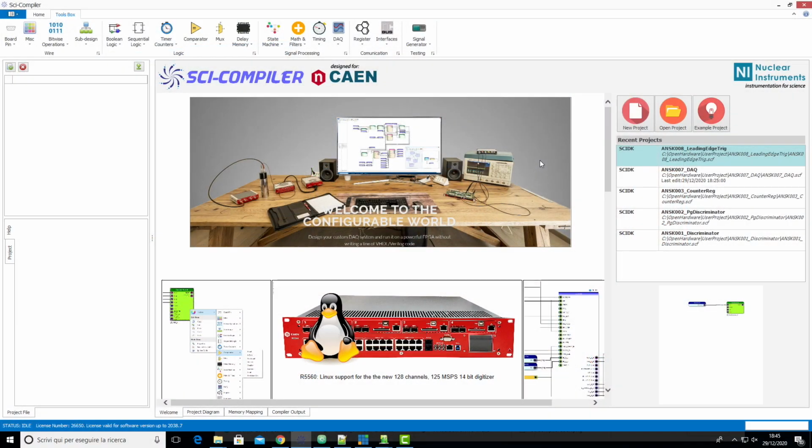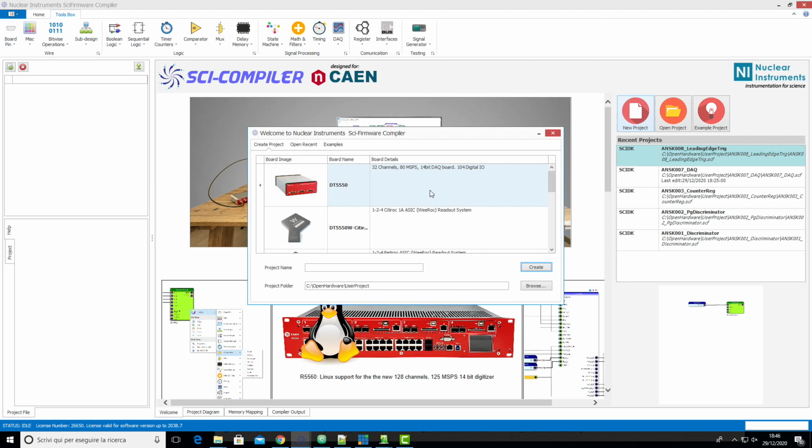In order to create our project, we need to open SciCompiler, start a new project, select our target CDK, and enter the name of our design, that is ANSK008_leading_edge_trigger.